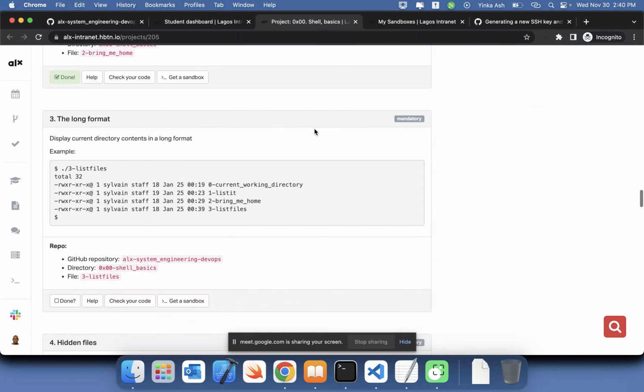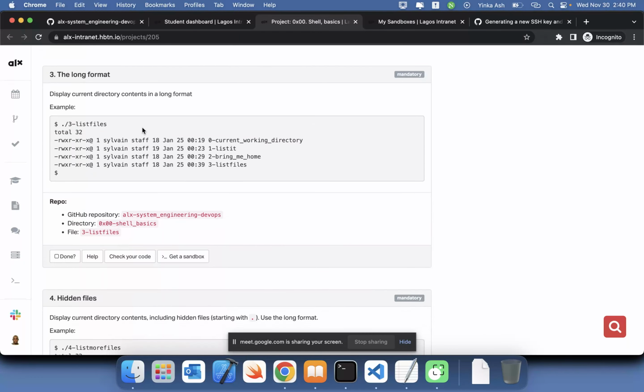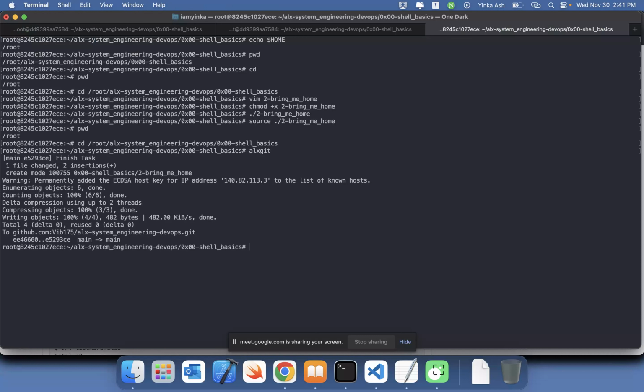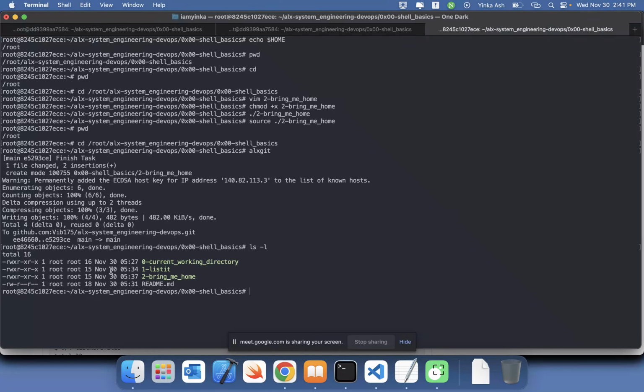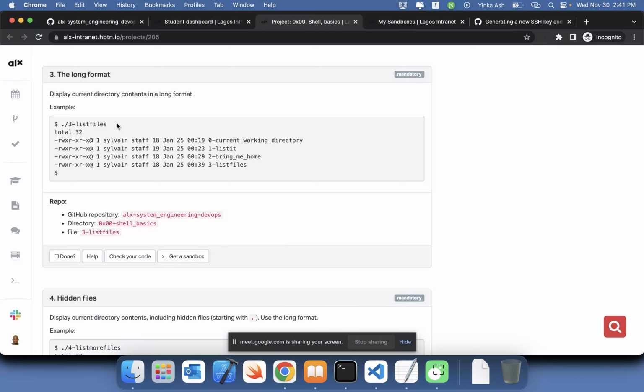So number 2 is done. Then number 3: display current directory contents in a long format. Well, long format means that we have to do ls -l. So this is the long format. It means that this is the command that we should have in this part.